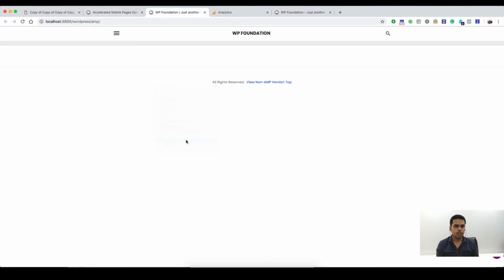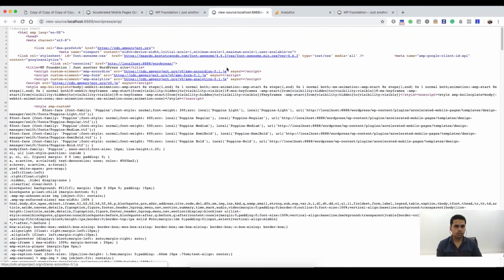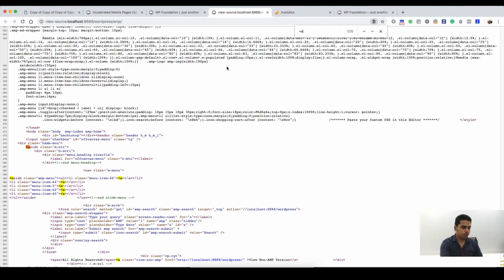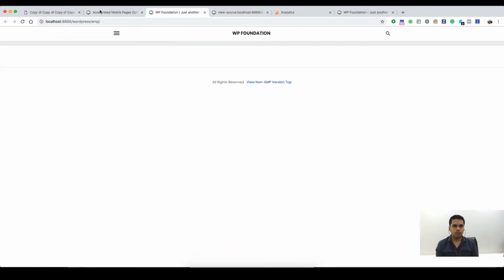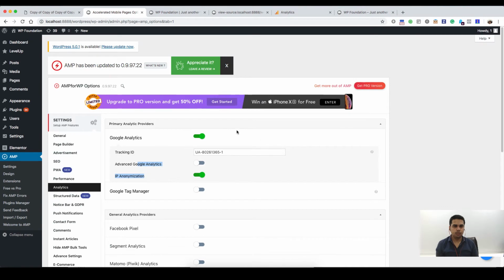Let's see the page source. Now we will see the AMP Analytics. Over here you can see the AMP Analytics tag is there and the correct ID is there as well. So it is that easy to just insert the analytics in AMP.